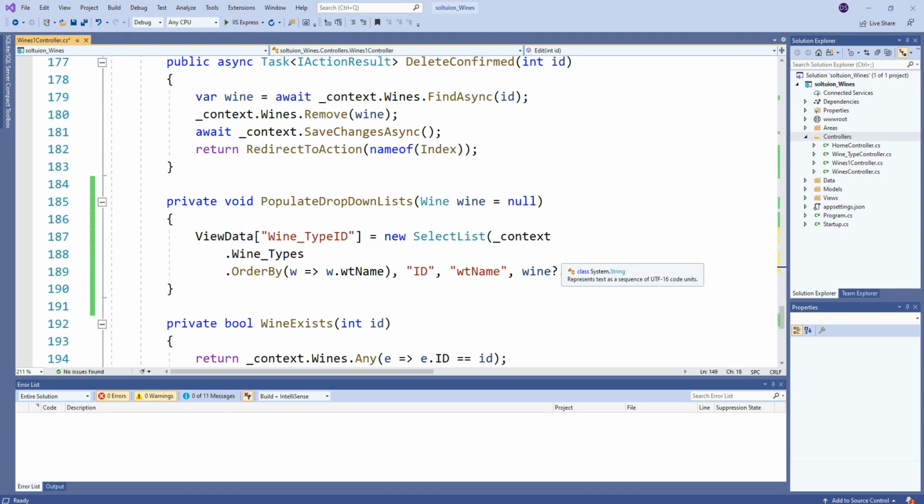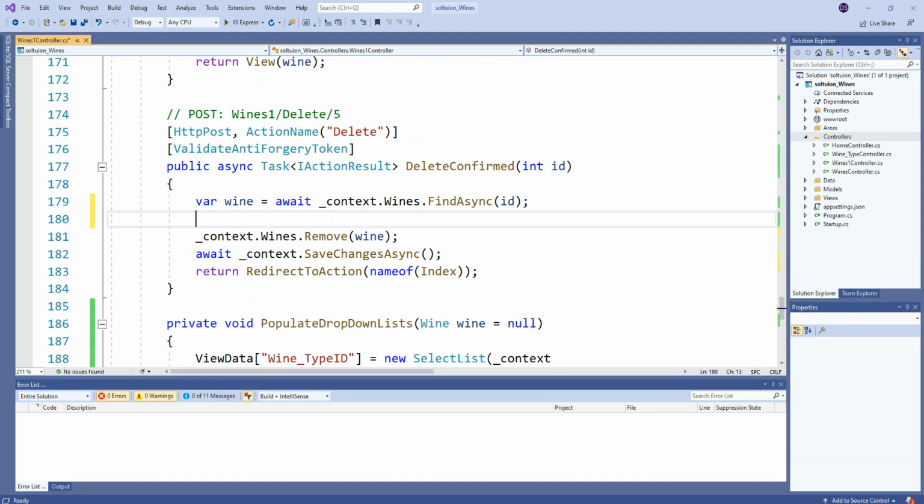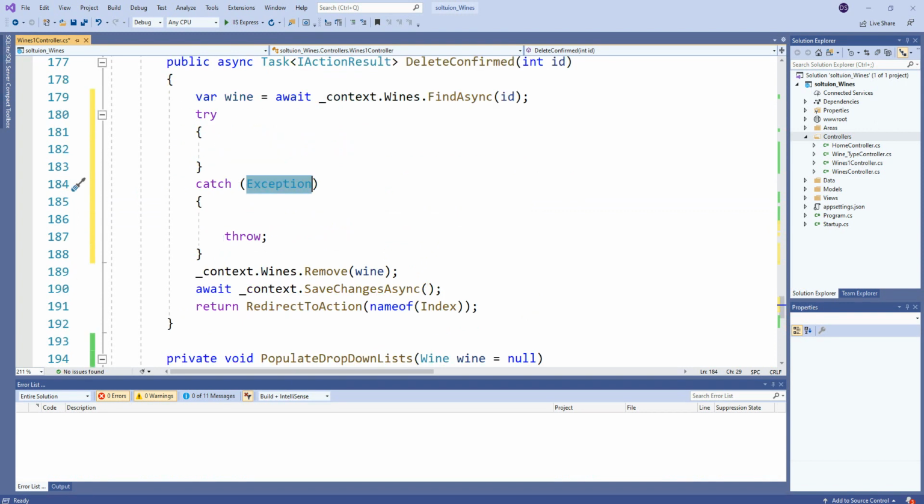Delete, come to the post. Right after we go and we get the record, add our try block, right? Everything inside here goes inside the try.